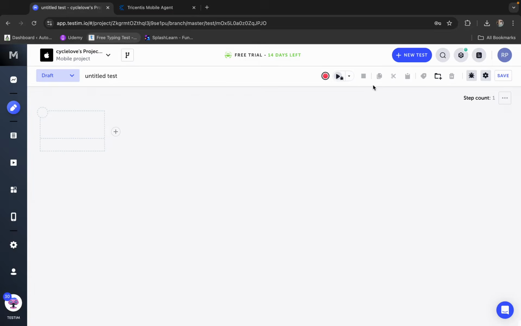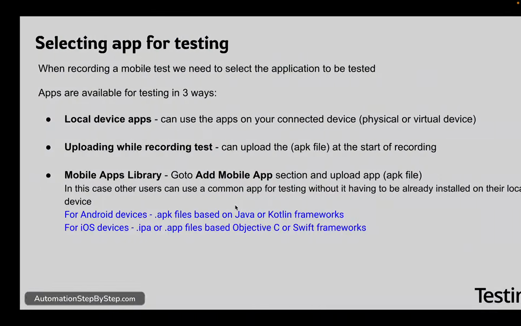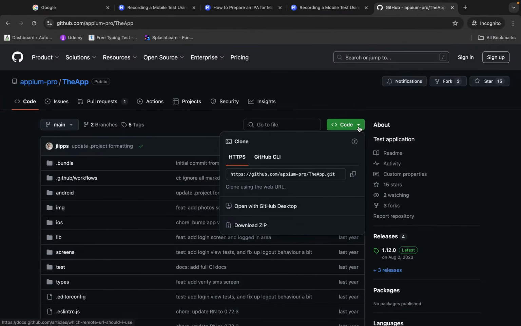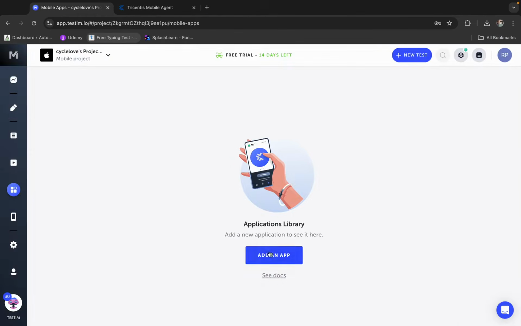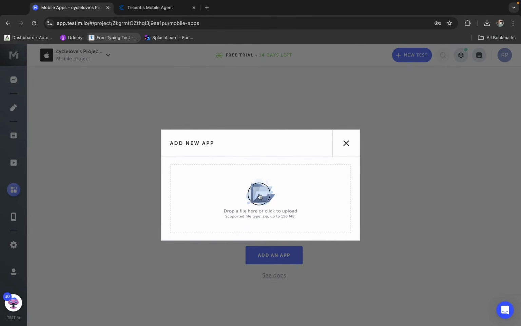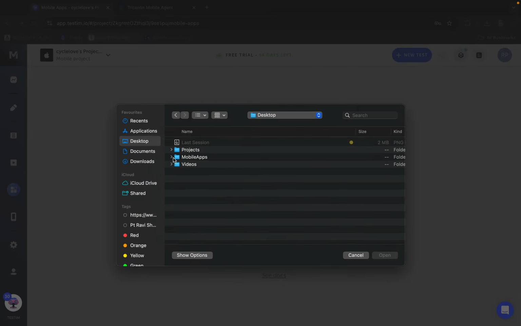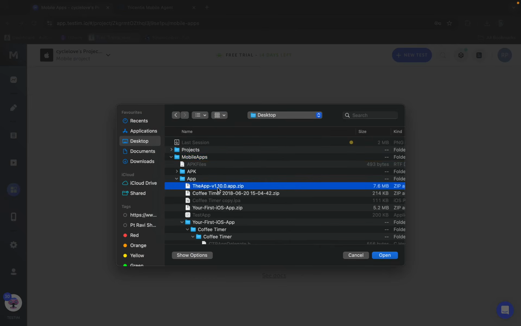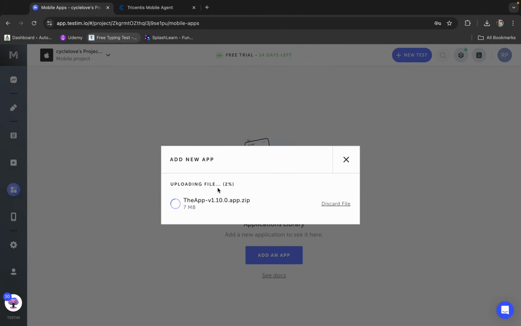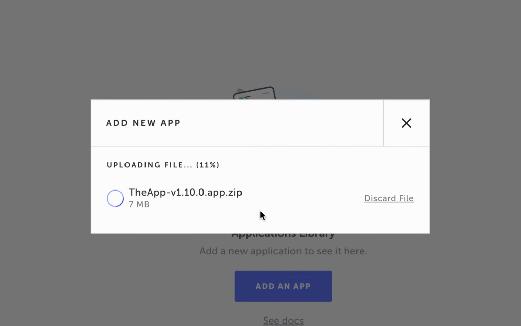I will go to the mobile apps, and I have already downloaded the zipped file of this app. So I will go here and click on add an app, click here, and then if I go to my mobile apps, I have the app zip file here. I think this is the one. I will select this and this will upload it, and then it should be available for recording and testing.